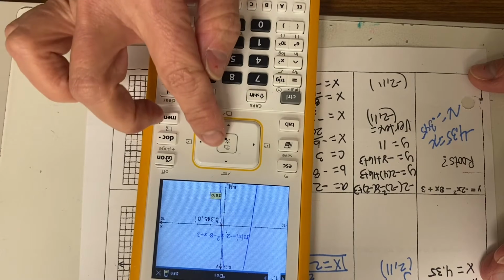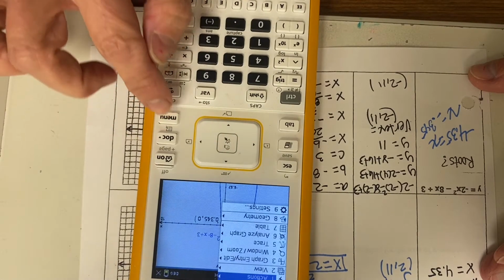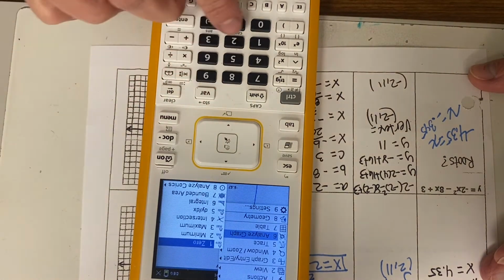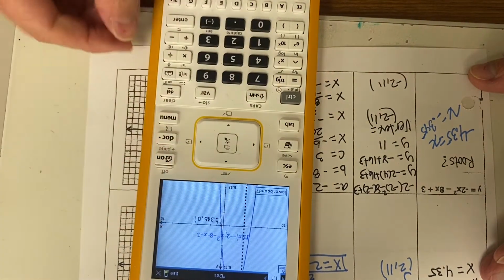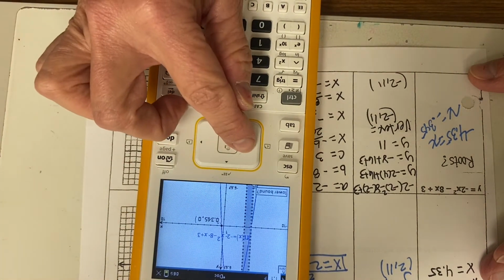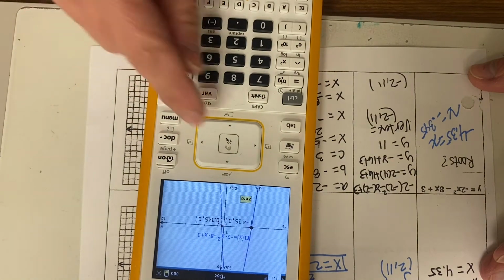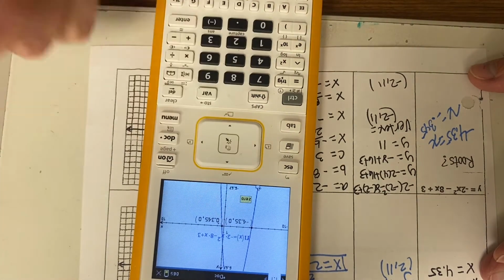Then you'll have to go in and do it all over again. So you're going to press Menu, number 6, number 1, and then you'll have to move it over so that it touches this side over here. You'll hit Enter, move it across, and this says negative 4.35.